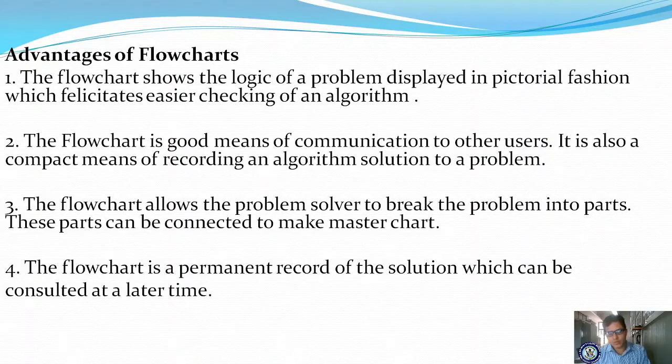Whenever you're developing a solution to a problem with algorithms, in the same sense, if it is complex, then we will break that complex problem into parts and we will focus on those parts, and once it is solved, then we will add that part into the main program. Okay. The flowchart is a permanent record of the solution which can be consulted at a later time. So it can be treated as a permanent solution for whatever problems we have defined.